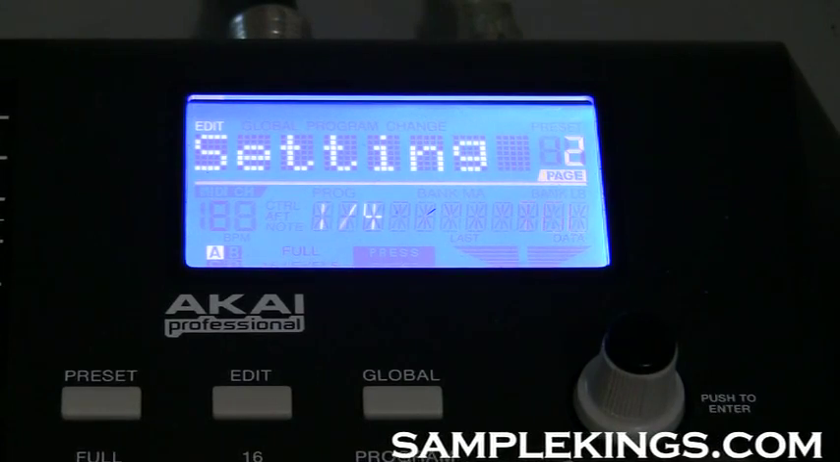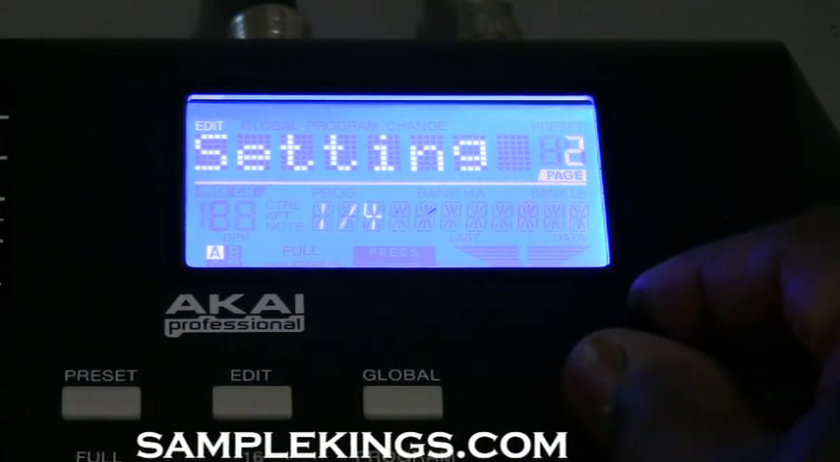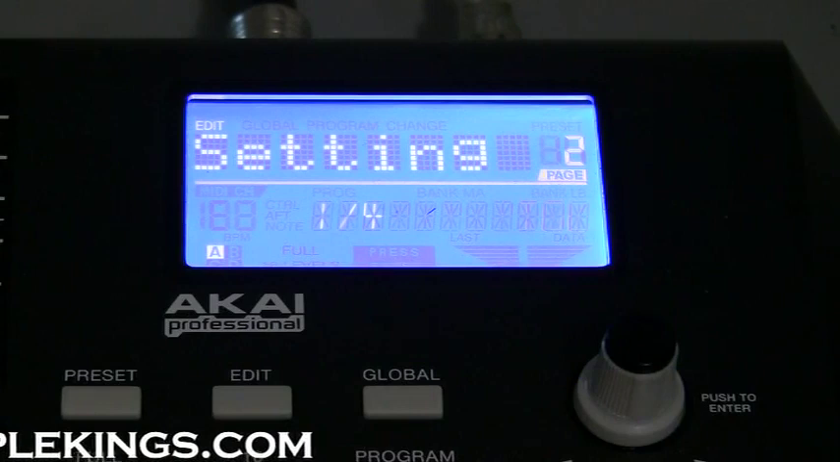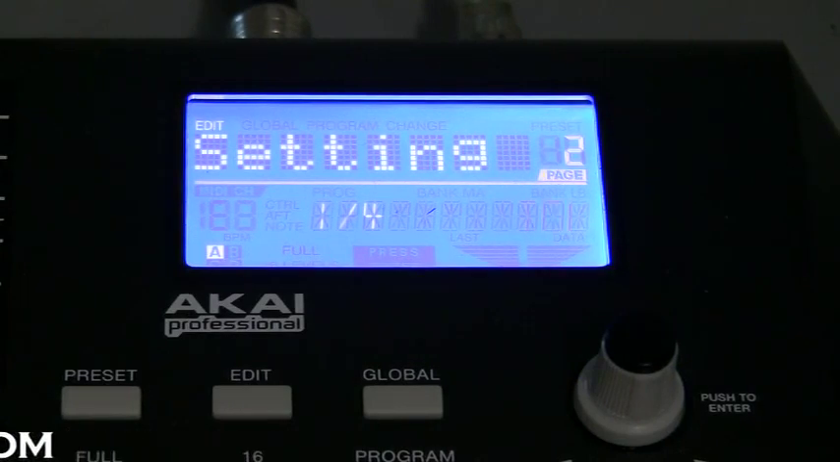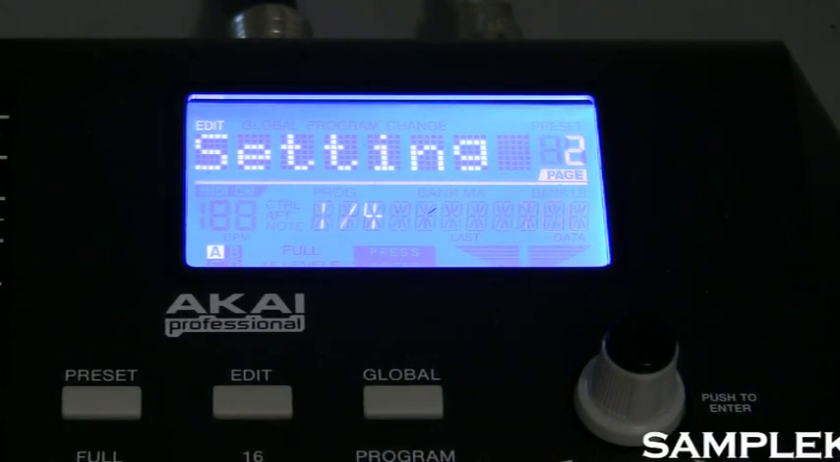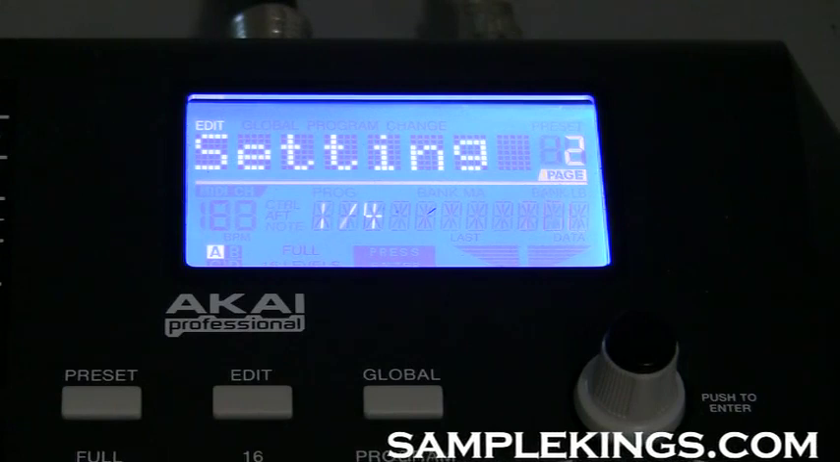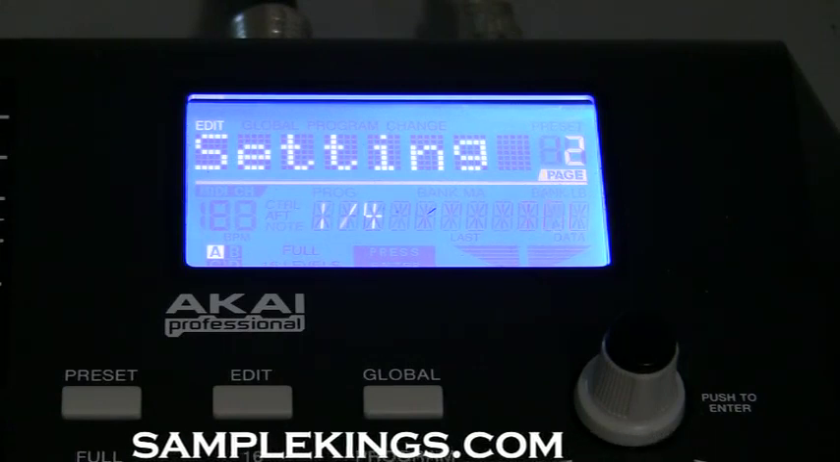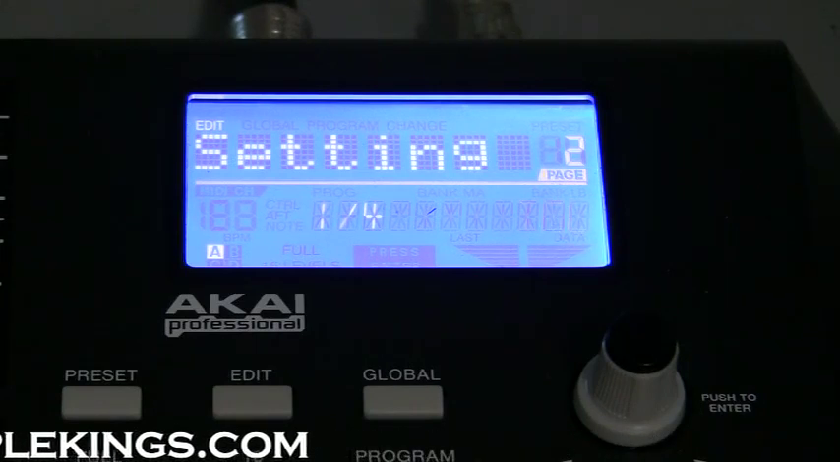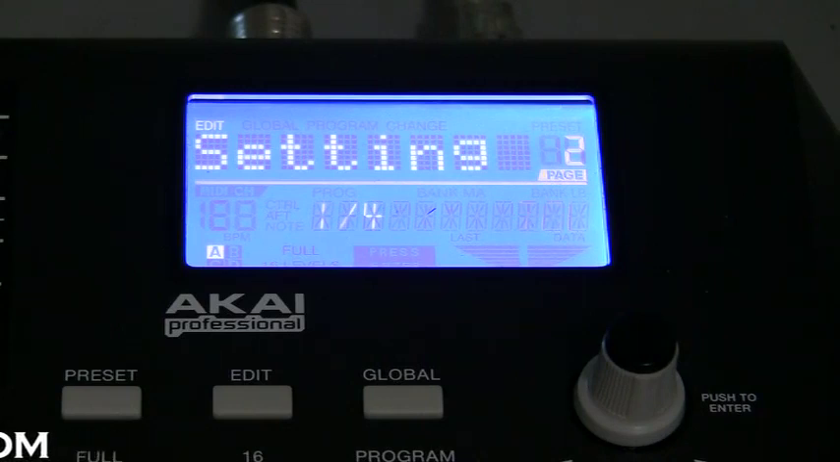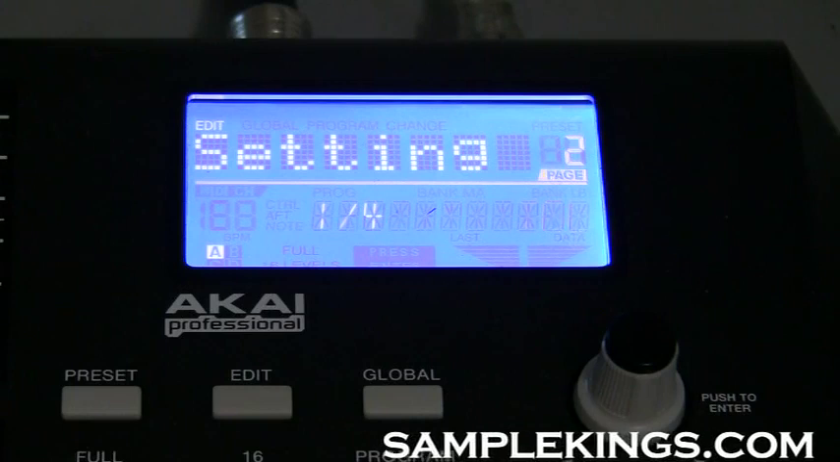And we can do momentary or toggle here. Momentary or toggle, switch back and forth, as we showed you earlier with our note repeat. Now, each preset can have a default time division setting, which is set every time the preset is loaded.